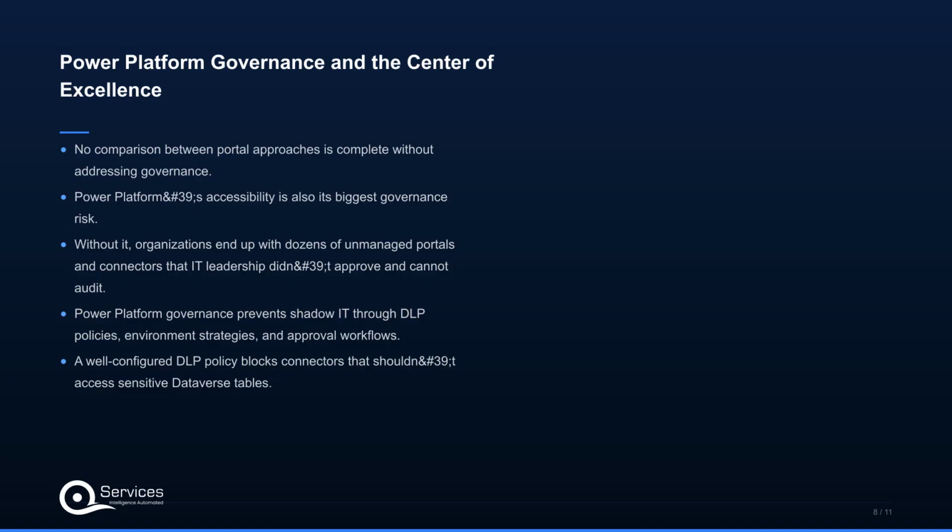Power Platform governance prevents shadow IT through DLP policies, environment strategies, and approval workflows. A well-configured DLP policy blocks connectors that shouldn't access sensitive Dataverse tables. An environment strategy separates development, test, and production workloads. Without these in place, citizen developer governance programs create compliance risk alongside productivity gains.